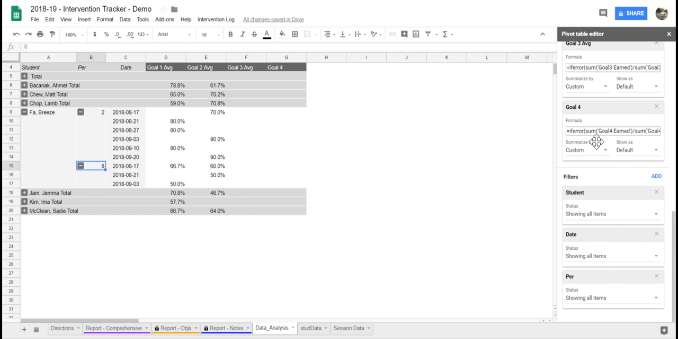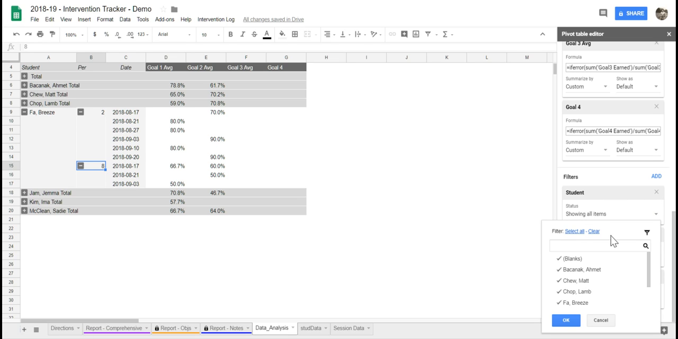So now what I want to do is I want to look at the filters. So now I can filter out which students I see, which rows I see. Okay, so I'm going to filter by student. Instead of seeing all of them, watch this, I'm going to clear them all. And now I'm going to select just Breeze Fa. Right there's my Fabrice.